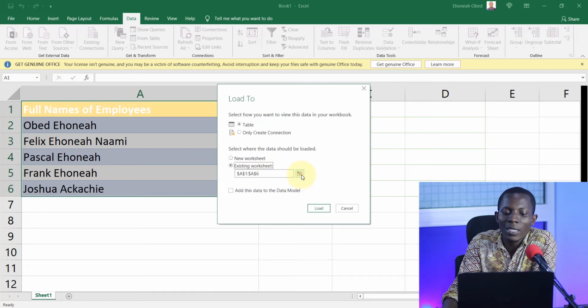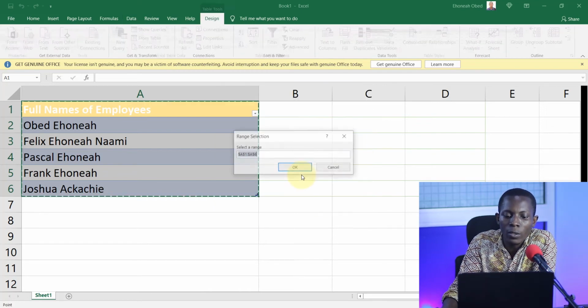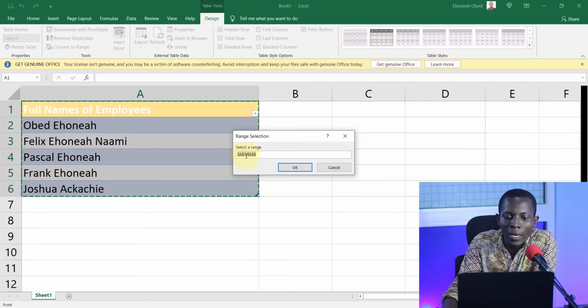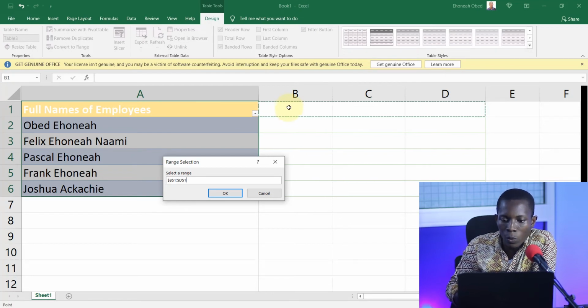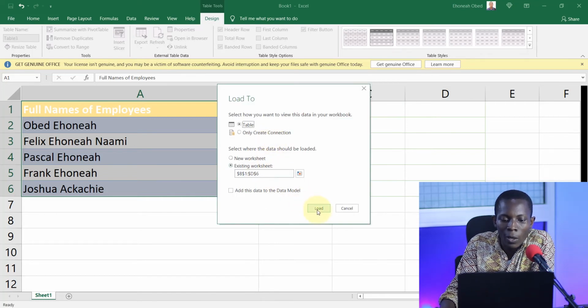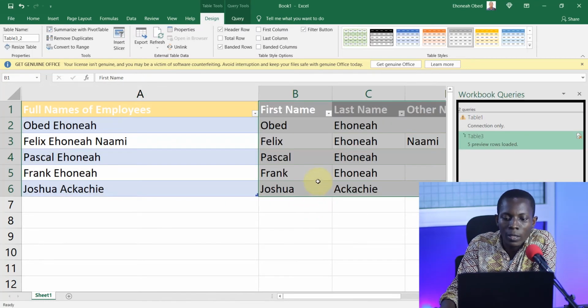Then we also want to determine exactly where it should be loaded. So click on this. Then you realize that it is replacing this. So if you don't select your own, then it's going to replace that. So we are going to select where we want the data to be loaded. And this is what I do. Now that I've done this selection, all I did was click within and use the shift and arrow to select the area that we want the data to be loaded to. Then click OK. All right, now I can go ahead and click on load.